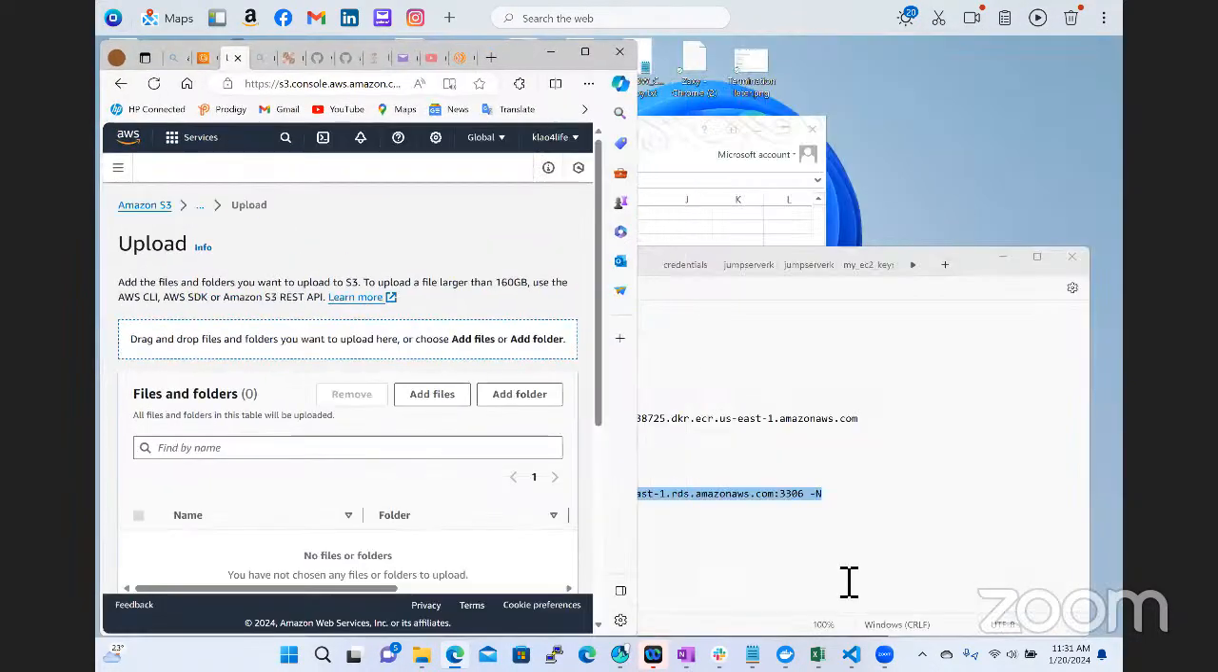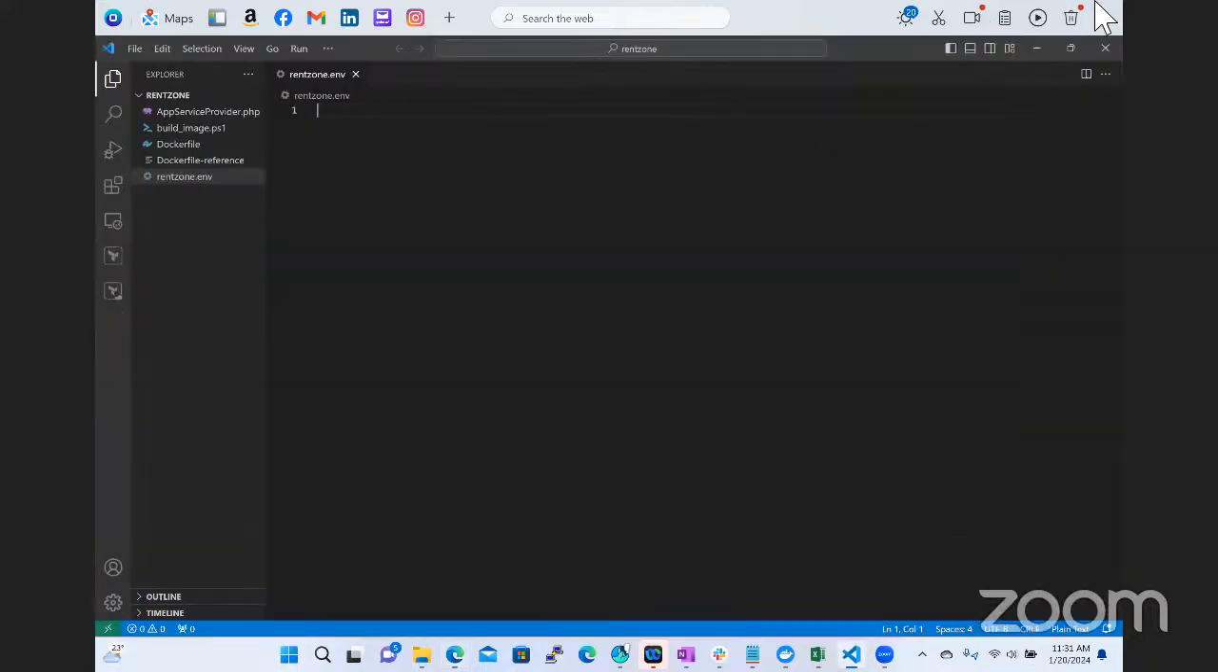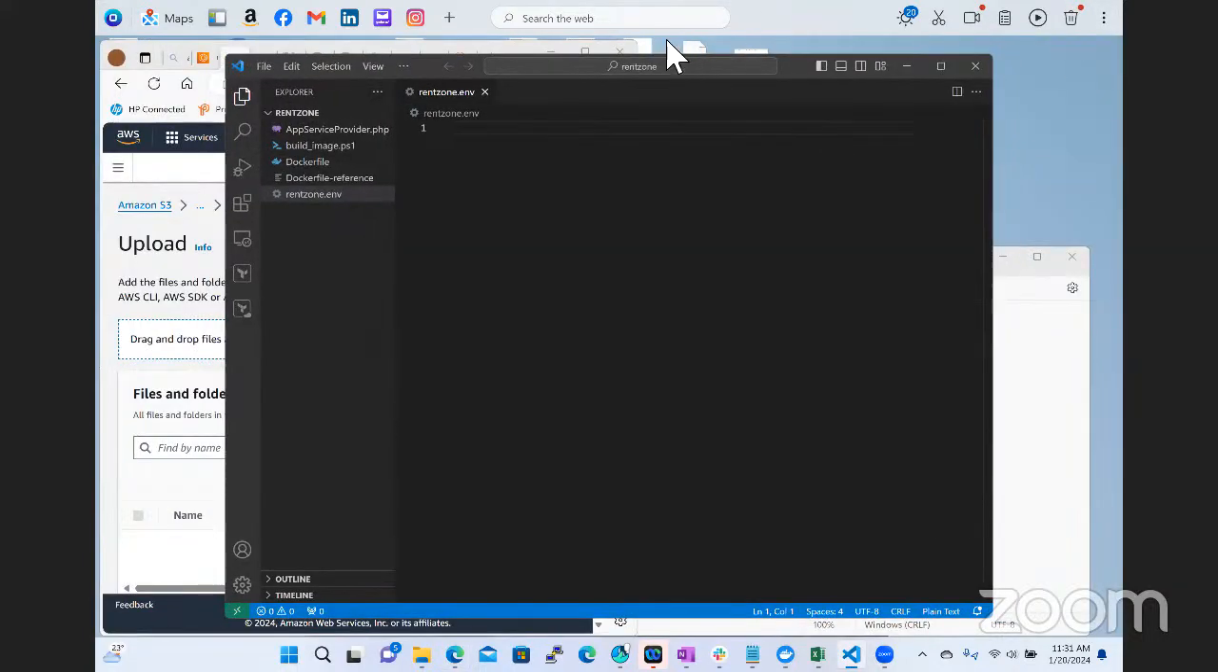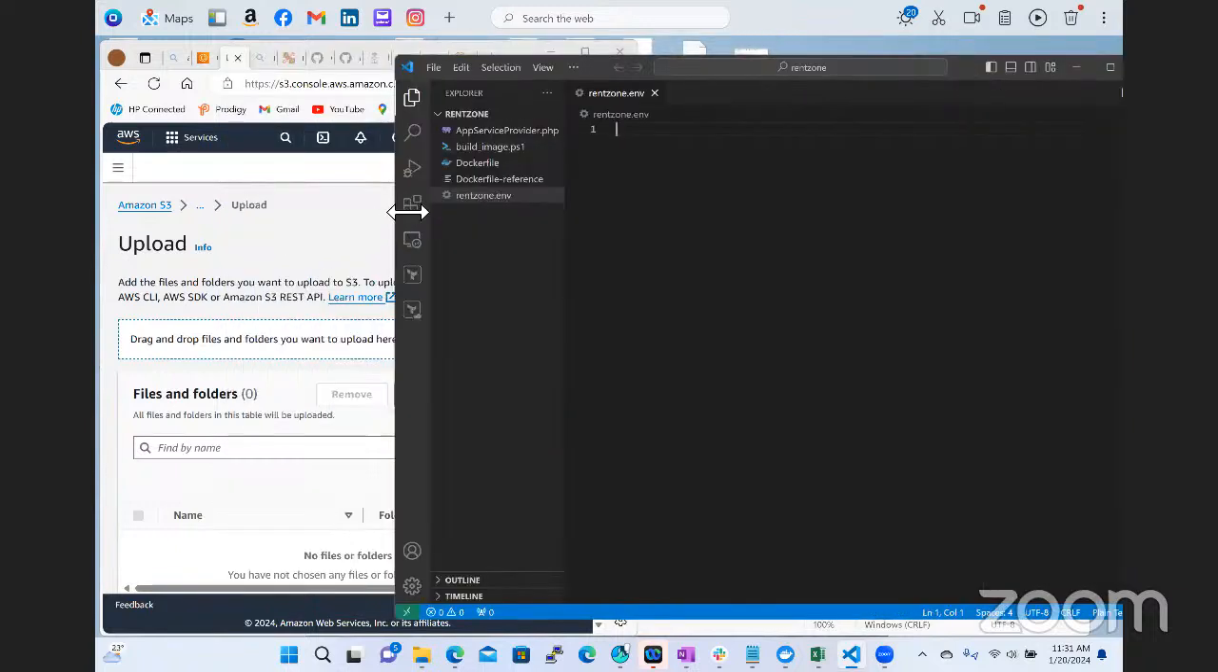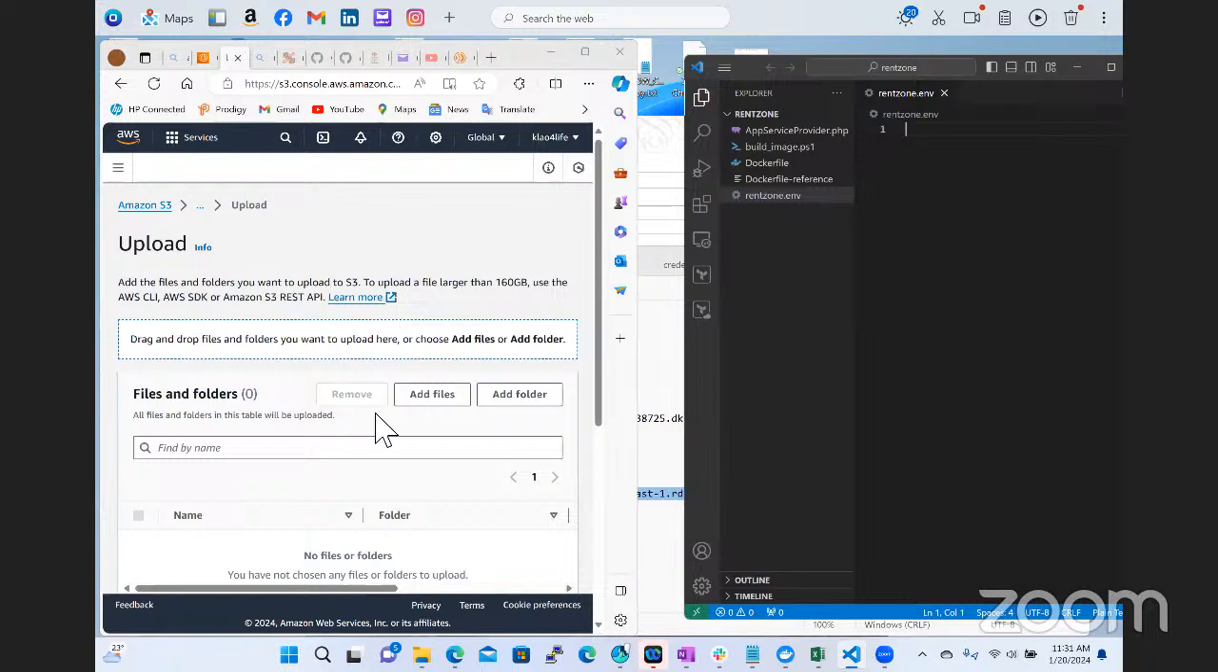Okay, yeah, this is fine. You don't have to dock it side by side, but you won't be able to drag it like this. You would have to go in the folder on your computer. I don't think you can drag that file from Visual Studio Code. Maybe you can. I'm not sure.